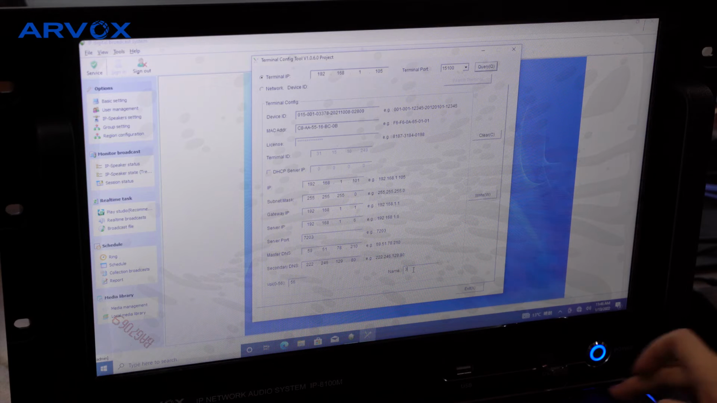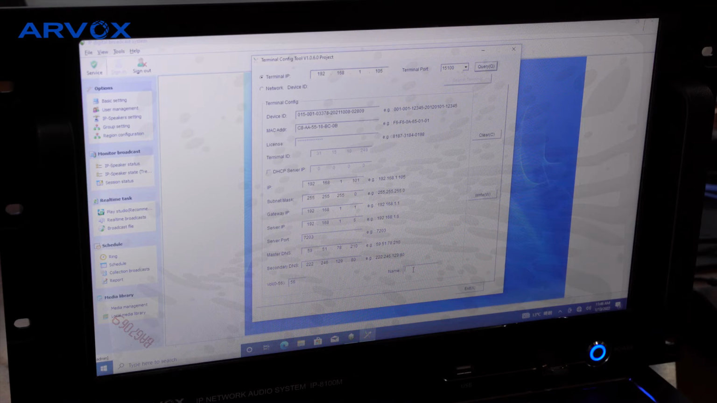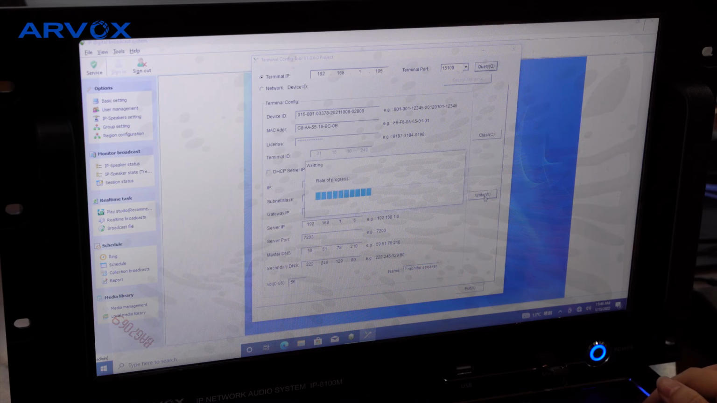Because this is the IP monitor speaker, you can rename it. IP monitor. Click Right to save the name and address. Click OK. Now it's done.